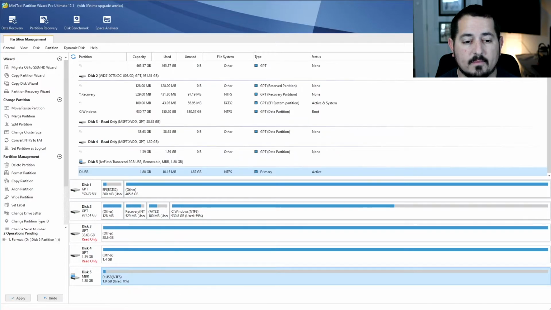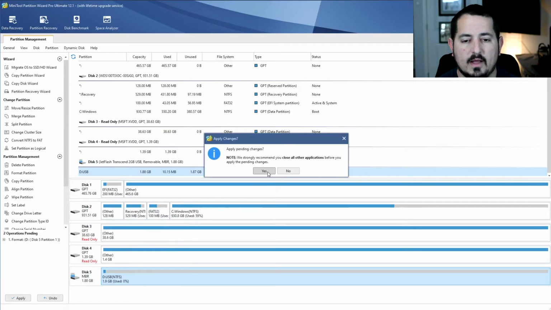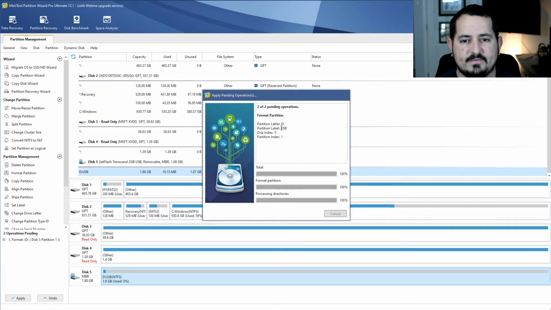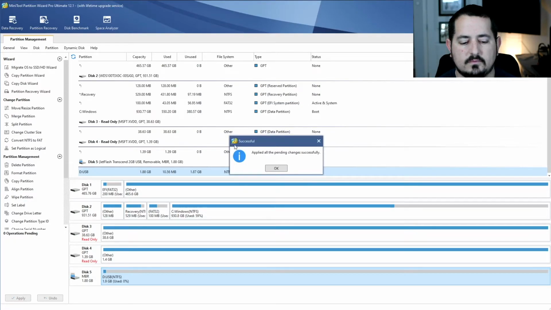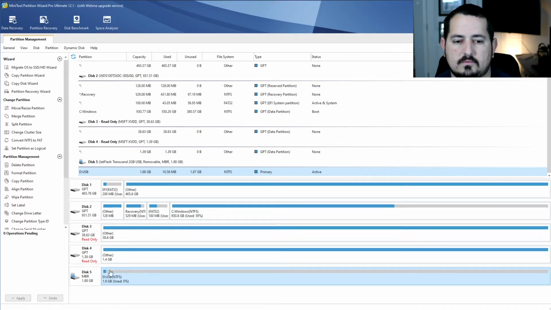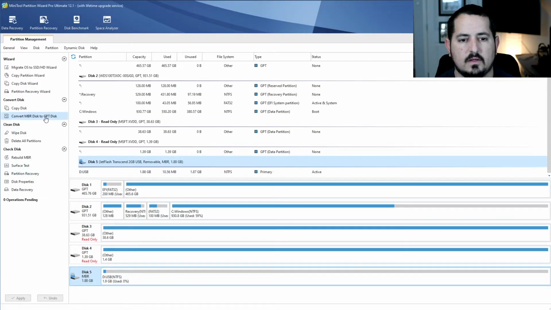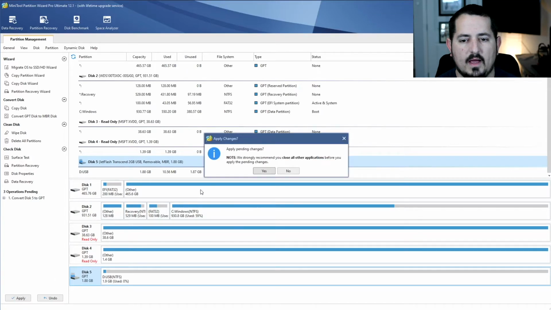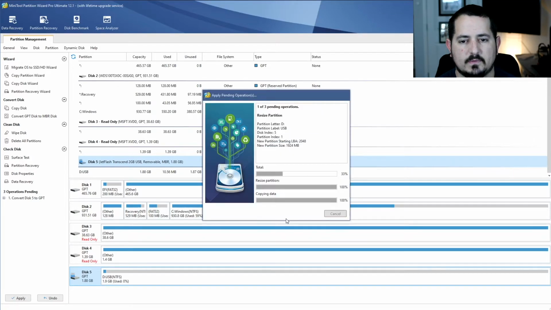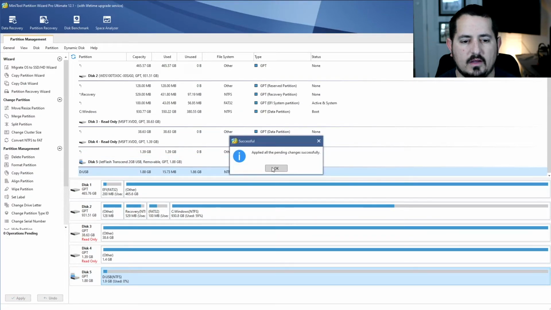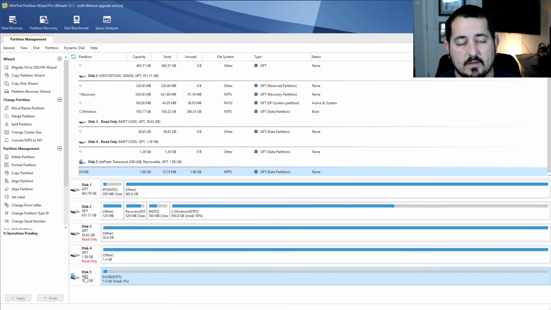We're going to hit OK. We're going to hit apply and yes. So now we're hitting convert. And then apply, and then yes. So now we've changed it to a GPT partition type instead of a master boot record partition type. And that's kind of the key of what we wanted to do here.